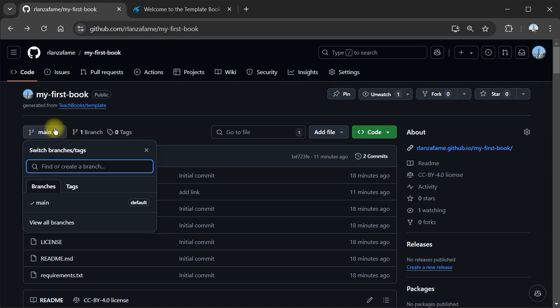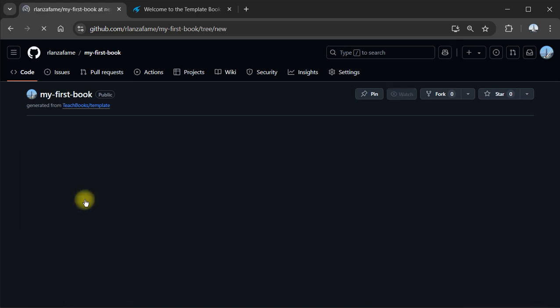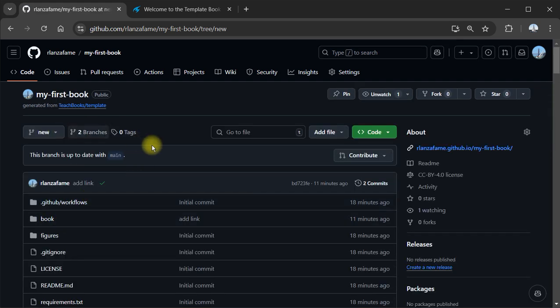So what we're going to do here is see that we have branches. We're on the main branch right now. It's the only branch that exists. It's also the default branch. And what we're going to do is instead create a new branch from main. And so it copies all of the contents essentially from the main branch. And we have a branch now. We see that we're on new.